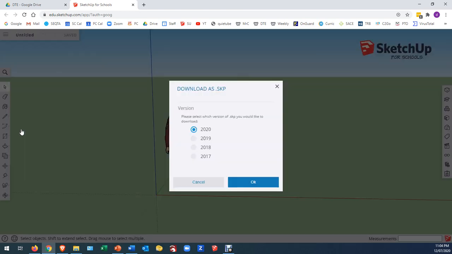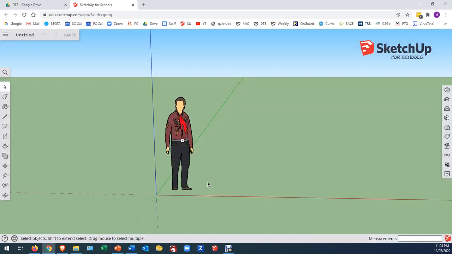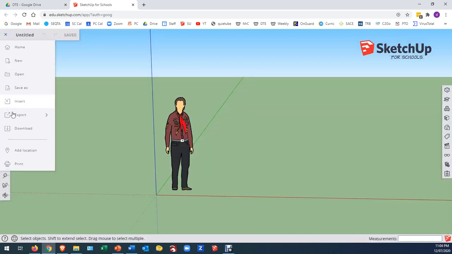We can download, so if we've actually got the file here, we can save this onto the computer itself, onto our hard drive, and we can pick which version of SketchUp we want to download to. And we can also add location and print. Now, adding location is something that really only applies to architectural buildings. It locates it in the world, and that can then be used by other people around you. And printing is a whole skill on its own. I've actually got a different way of doing things, but that is where you do it.